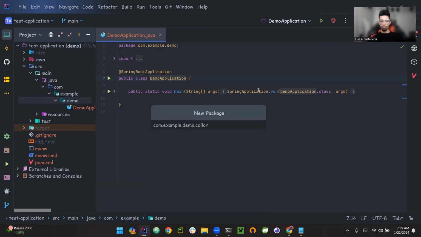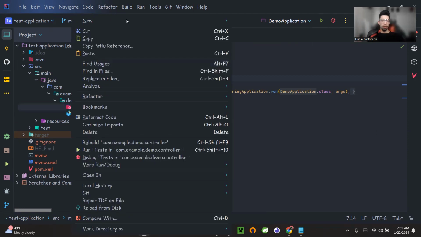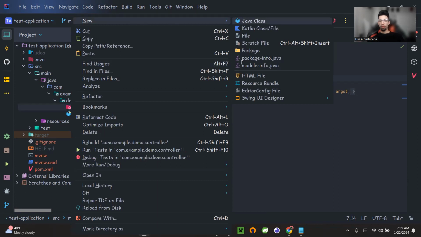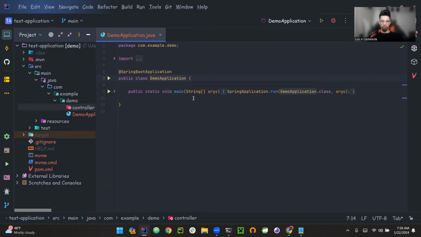I typically like to have all my controllers, service layers, and all that kind of separated from each other. And we're just going to create a new Java class in here. We're going to call it example controller.